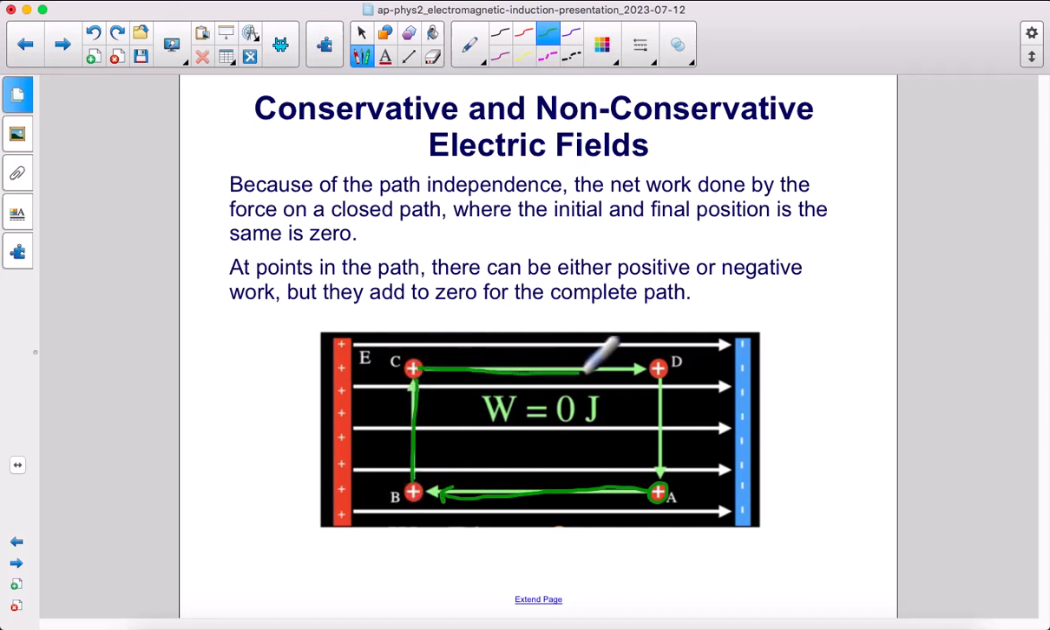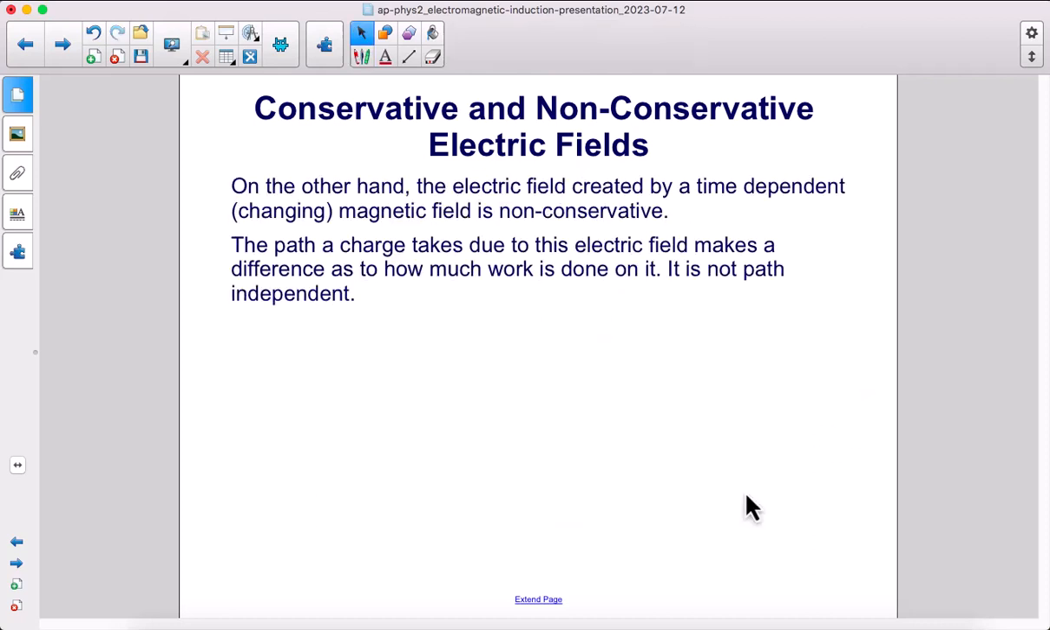From here to here, it's negative work, right? Because this ball is like rolling down the hill in the direction it wants to go. And then no work done when you move sideways along the hill. So they total up to 0 work done. On the other hand, the electric field created by a time-dependent or changing magnetic field is non-conservative. The path a charge takes due to this electric field makes a difference as to how much work is done on it. It is not path independent.